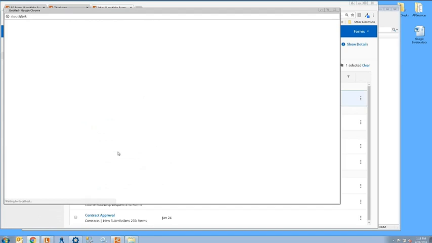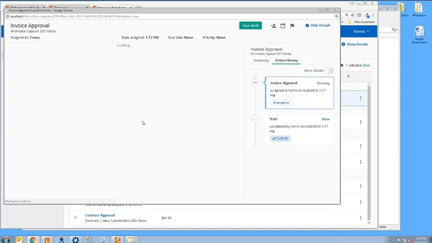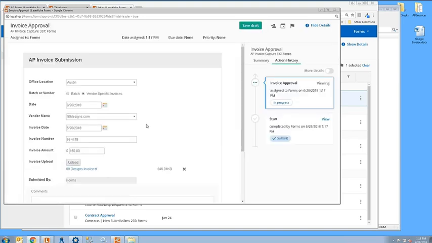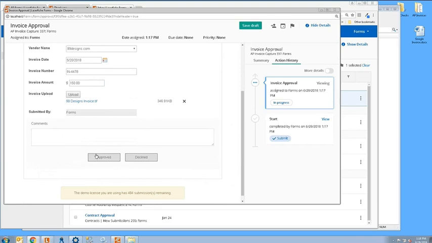Also, when new invoices are added, you can set up email notifications to go out so they don't have to constantly be checking their forms inbox. They get an email saying, hey, you've got a new vendor invoice you have to look at. Log in and take a look.